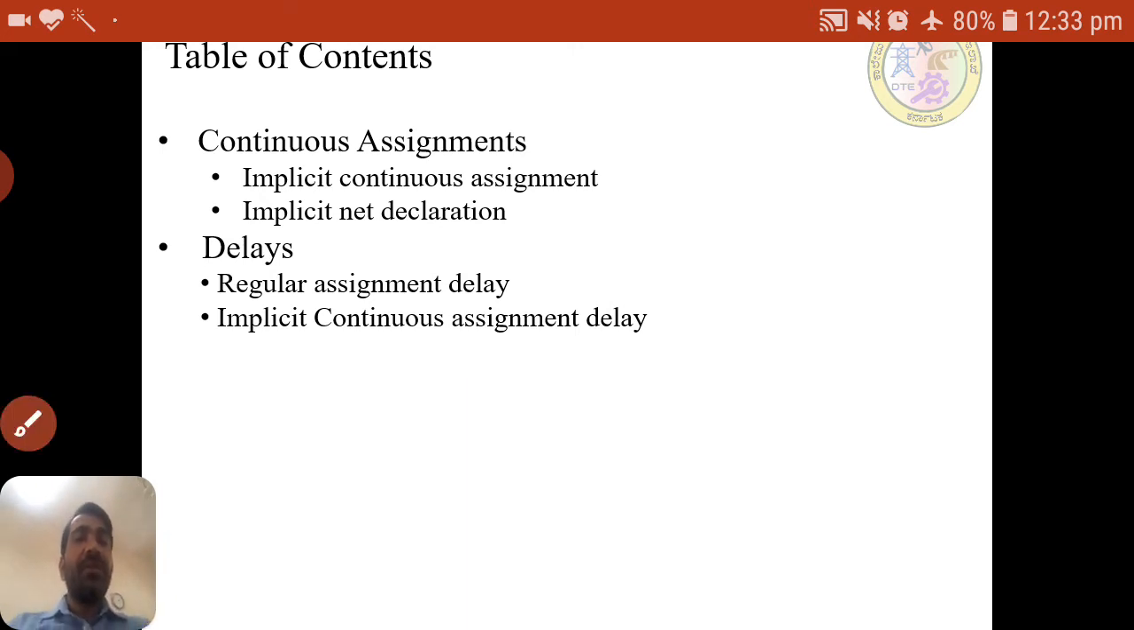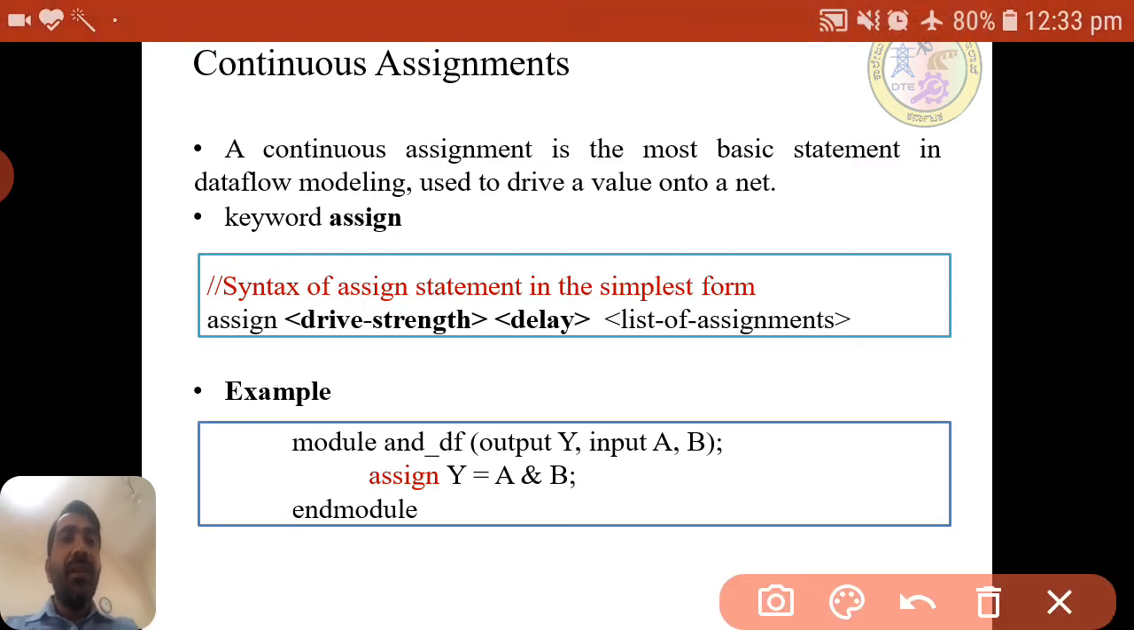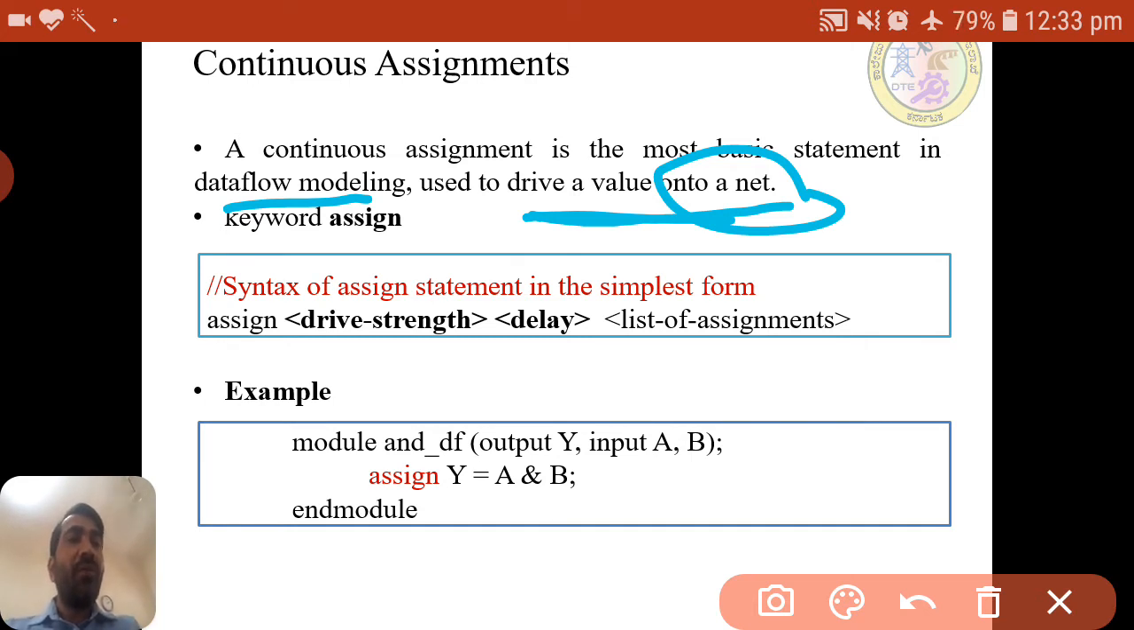So in this session we will see how to assign the values for the outputs by using the keywords. Here, the continuous assignments. A continuous assignment is the most basic statement in data flow modeling, to drive a value to the net. The output in data flow will usually be a wire, meaning nets only. We know the different data types: nets, registers, wires. So whatever values we are assigning, the left hand side will be a net only.